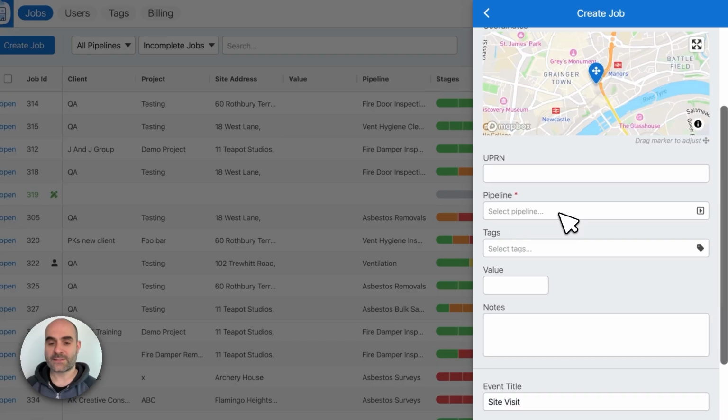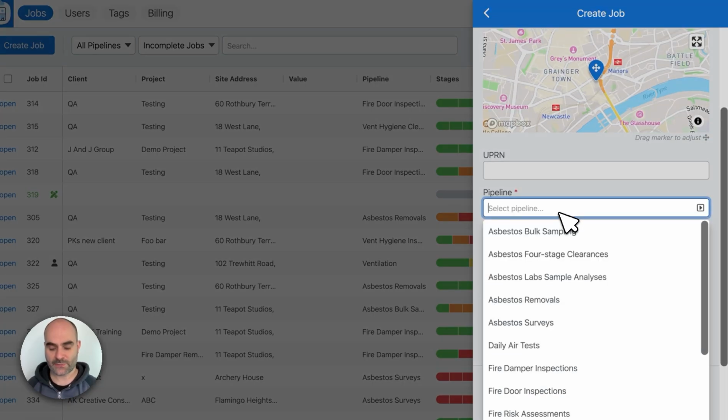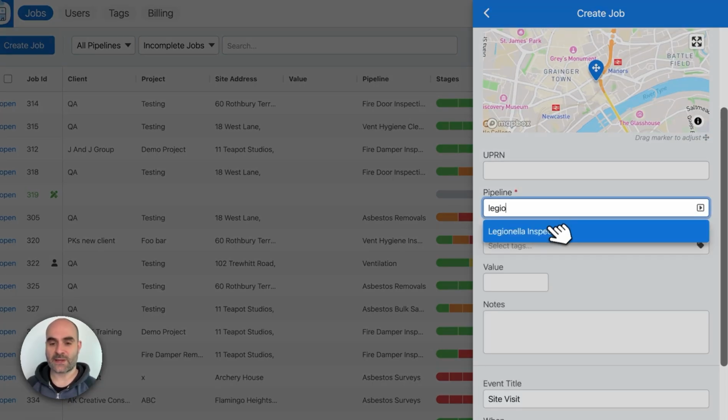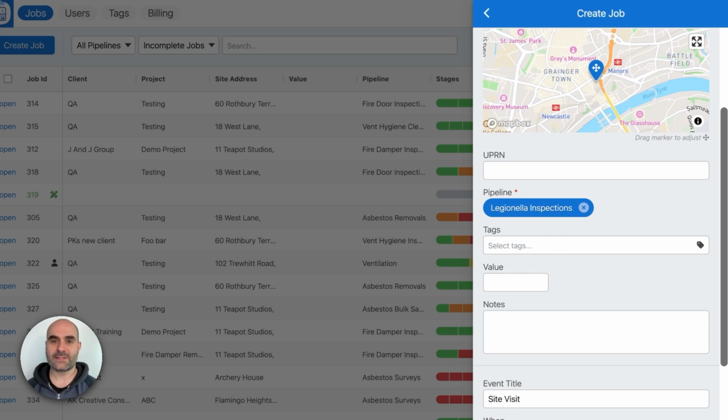Next is the UPRN. That means unique property reference number. You can leave this blank if it doesn't apply. The pipeline is the type of work that you're doing. So I'm going to select the Legionella Inspections pipeline. The pipeline dictates the stages that the job has to go through before it's considered complete. We'll talk about this more at the end. You can optionally add some tags to help you further categorize the job. Again, we have a separate video on that. But essentially, you want to think about tags as making the search more powerful. So do use that if you want to improve the search facility.